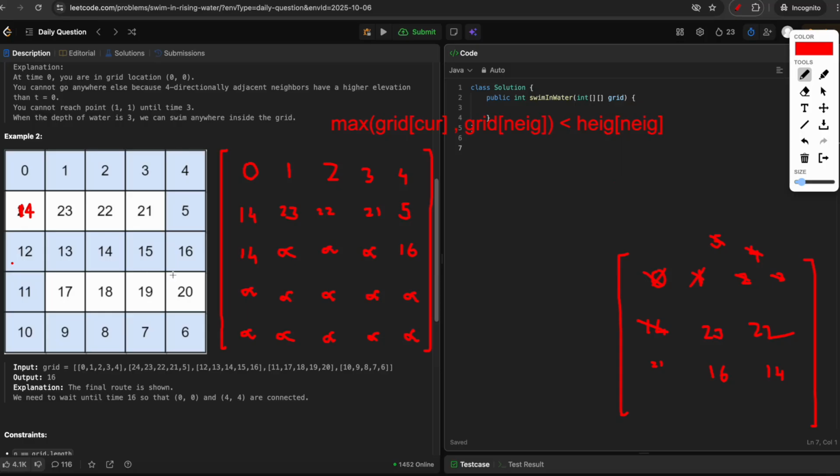Now next step is you'll pop it and you'll check the neighbors. So neighbors are 13 and 11. But to reach 13, you need the height at least 14. So you will add 14 only in your height map, 14 and 14. And you'll add both of the 14s in your priority queue. One 14 is representing this 11, and one 14 is representing 13.